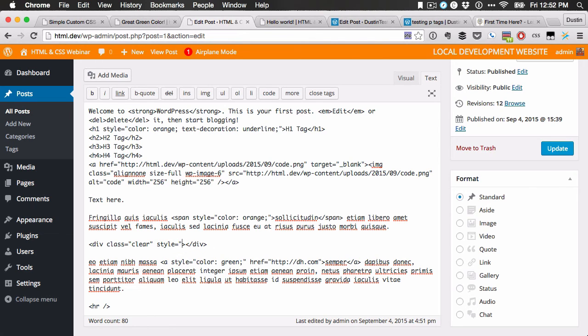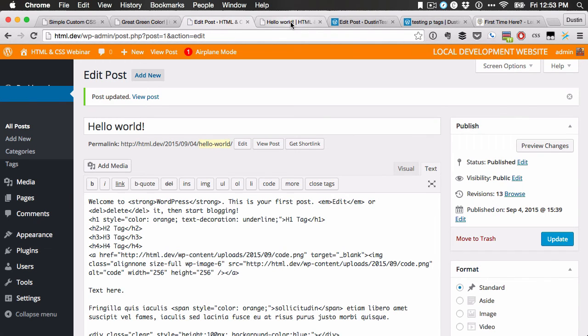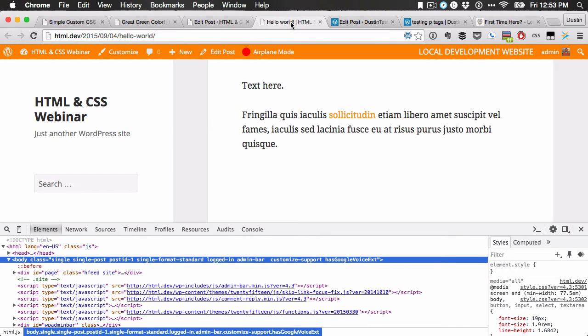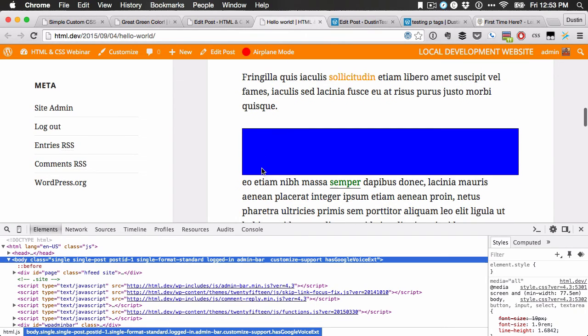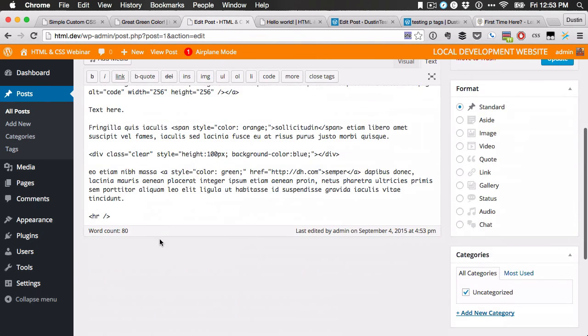Then you can do style equals height of 100 pixels, and maybe background color blue, so we might be able to see it. Sometimes if you want a really distinct amount of space, you just define a new class. So here we've got 100 pixels between these, and you can really control it that way if you're trying to do something special. This isn't anything earth-shattering.